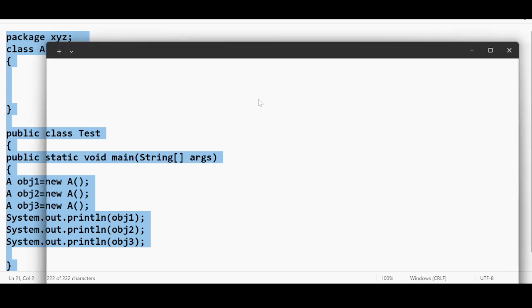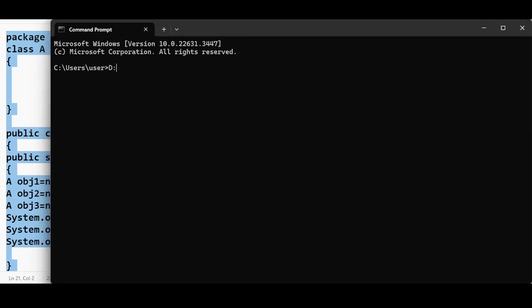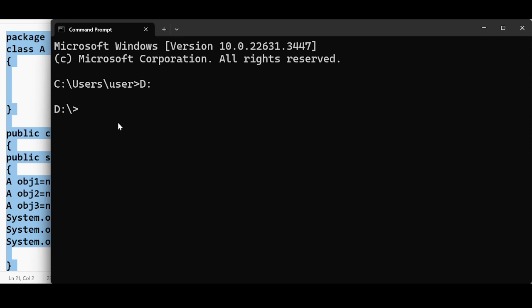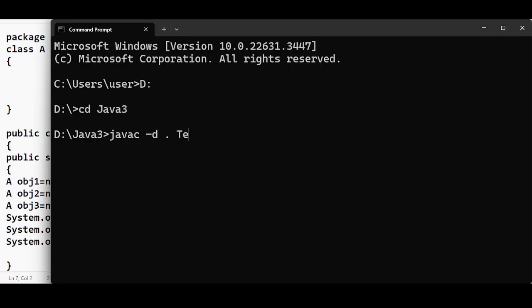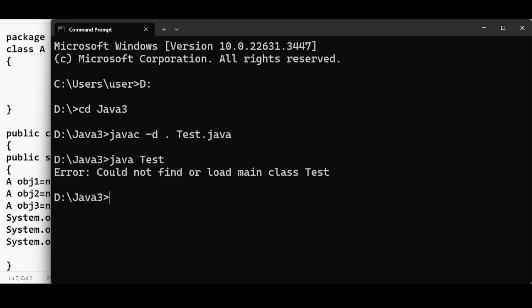So this is the command prompt. I am just changing the directory, cd space java, our usual directory. Okay, the javac compilation command is -d dot test.java, isn't it? Let me save this. Okay, test.java, then java space, I'm sorry, java space xyz dot test.